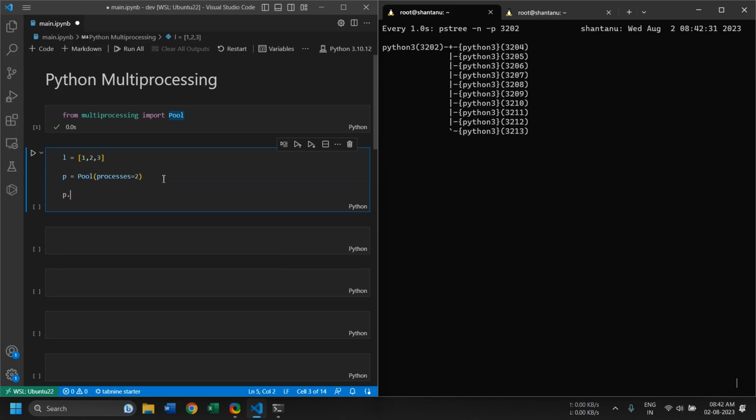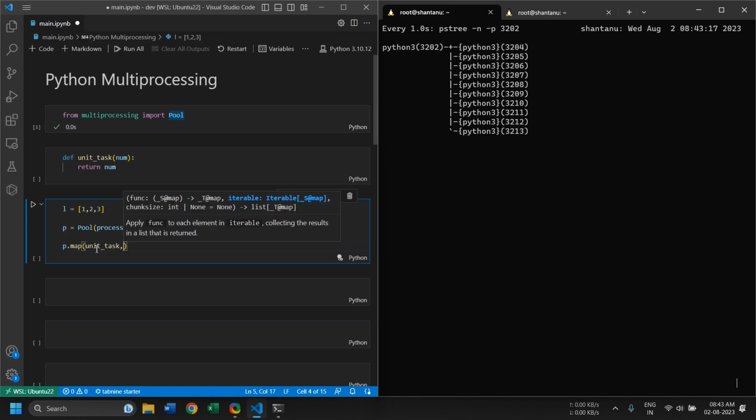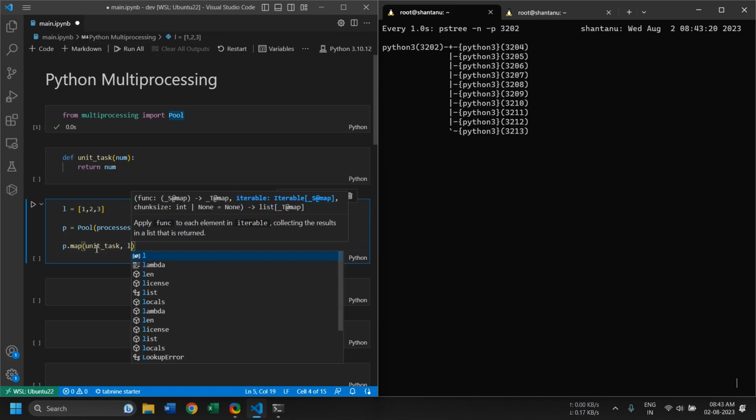After defining it, the pool has a map function on it. Map basically works in that we define a function and that function would be mapped onto each and every value that we are passing as the iterable, in this case the list. So first we will be defining a function. def unit_task, and we'll be passing in a variable in the signature, and we'll be returning this number. That's it. Now to map this function onto these values, we type in the name of the function and the iterable that we want to pass in. In this case, the list L.